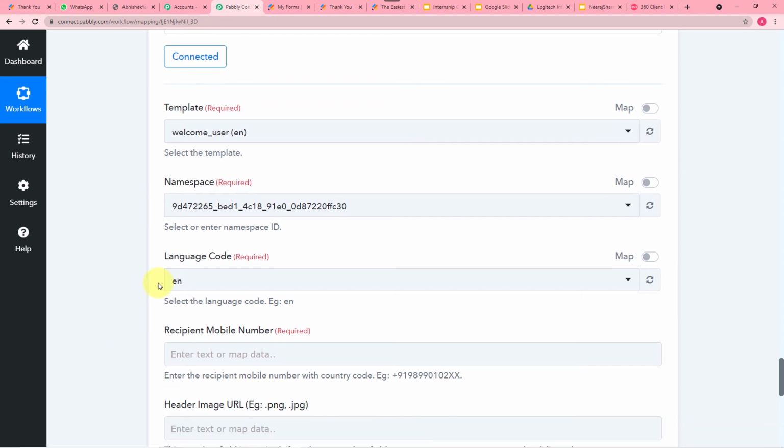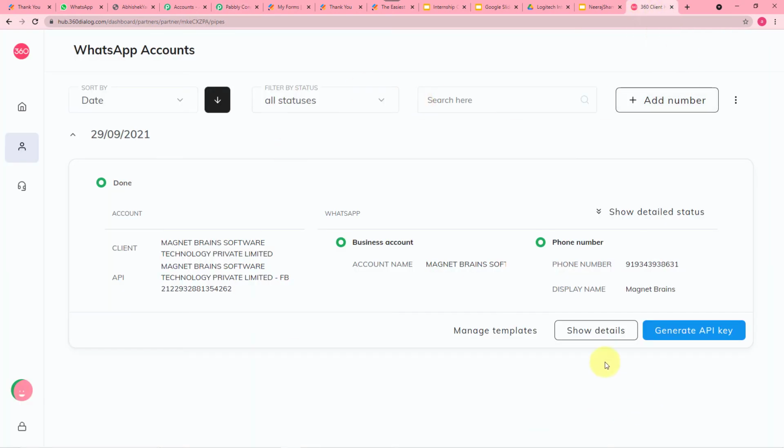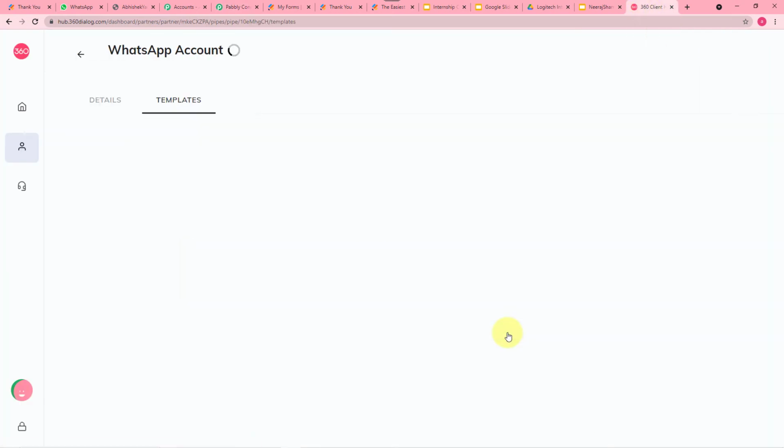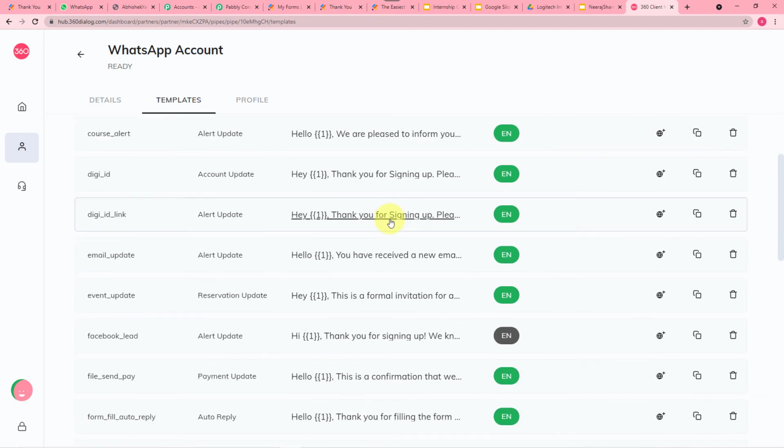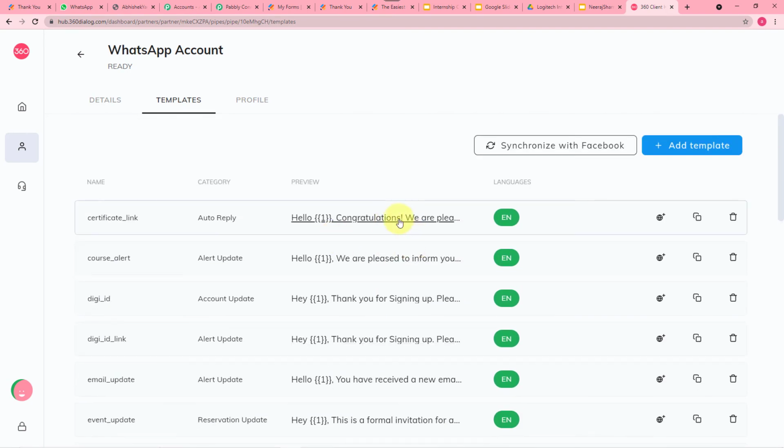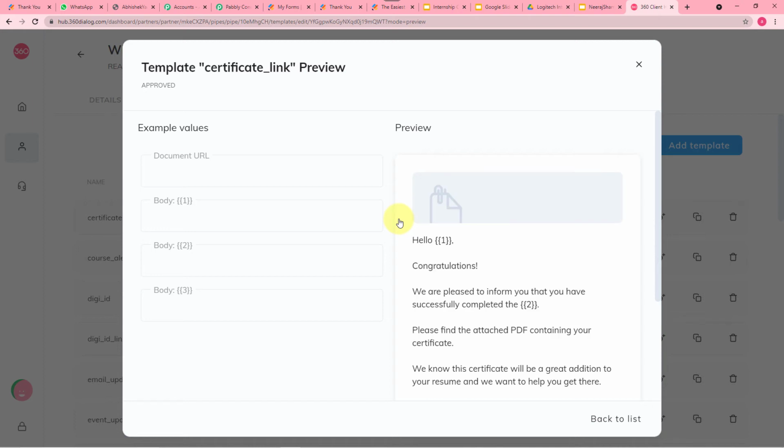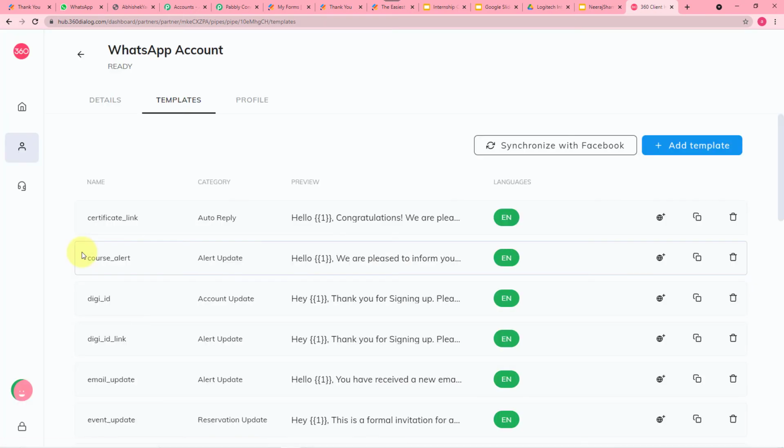Now you can see below here these fields. First is the template field. So it is asking the template you want to choose. So what is this template? Let me show you in my 360 dialog account. I'm clicking on manage templates, and we have all these templates here. So let me open one for you. So guys, templates are nothing but the messages we are going to send to anyone on WhatsApp. Alright. So to send messages on WhatsApp via 360 dialog, you have to create templates first here.